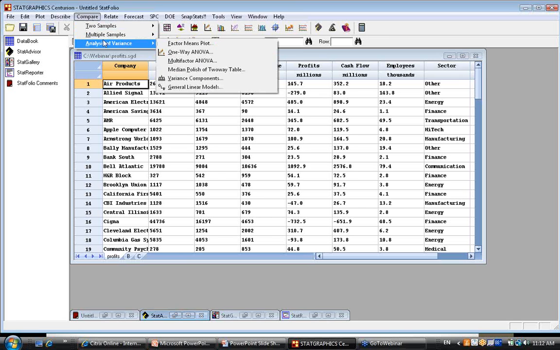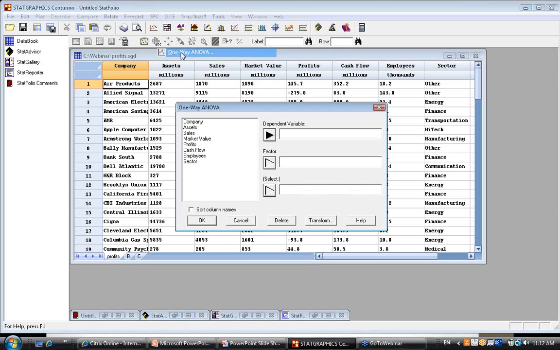And if I go to compare analysis of variance, you'll see a number of options. The first that I want to consider is the one-way analysis of variance procedure, the one-way ANOVA. Now, the one-way ANOVA data input dialog box has fields for the dependent variable and for the factor. As I said, the dependent variable is going to be profits per employee. So I'll put divide by employees.